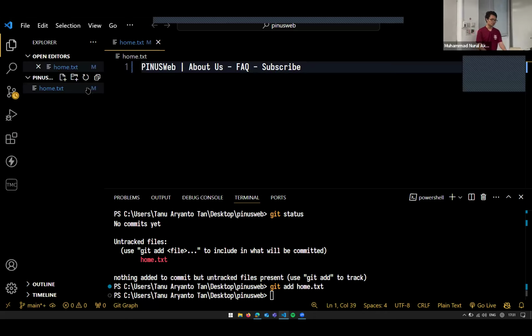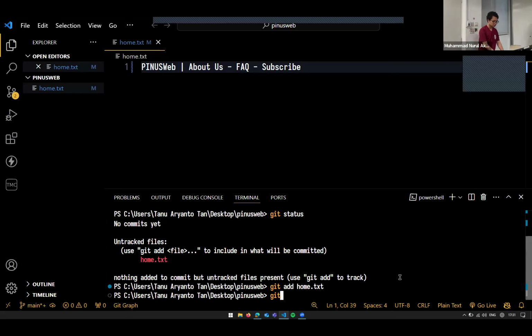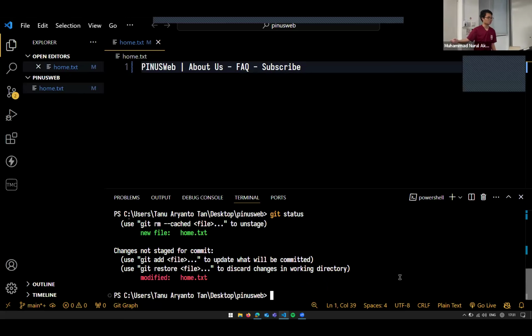In VS Code, you can see that the file home.txt has been modified. And if you go to git status, it says changes not staged for commit: home.txt. This means the same as I explained earlier, because when I put home.txt in the staging area, it was still the old version without the subscribe button. Now that I've added subscribe, I need to re-add the modified version to the staging area.